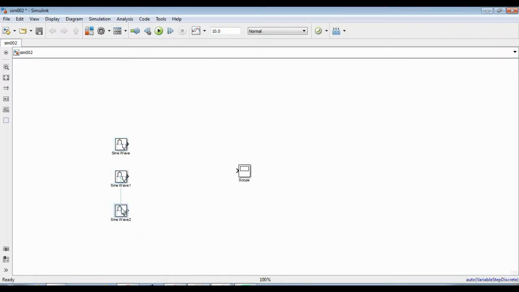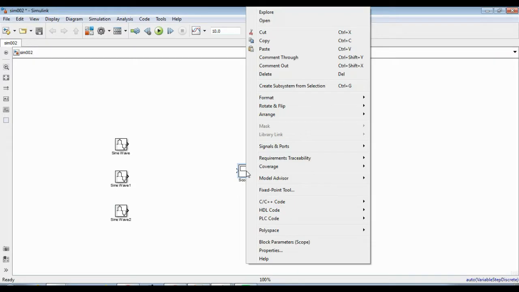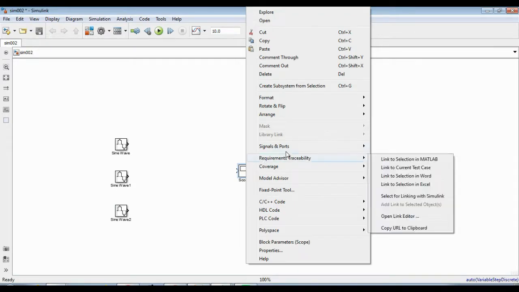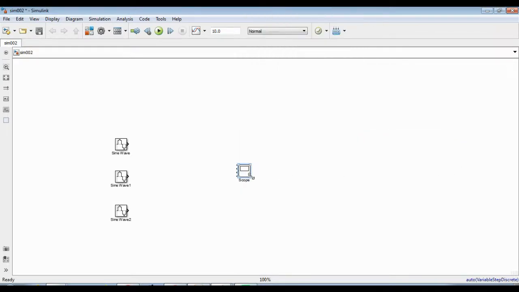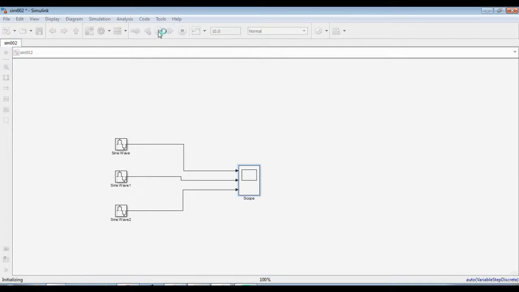Now we want to show these three waveforms in a scope. Now the scope has only one input. We will go to the number of signal and ports, and change the number of ports to 3. Then we connect each and every waveform to each port. Then we will go for simulation. Now the simulation is finished and we will get the waveform. Now we can go to the scope.